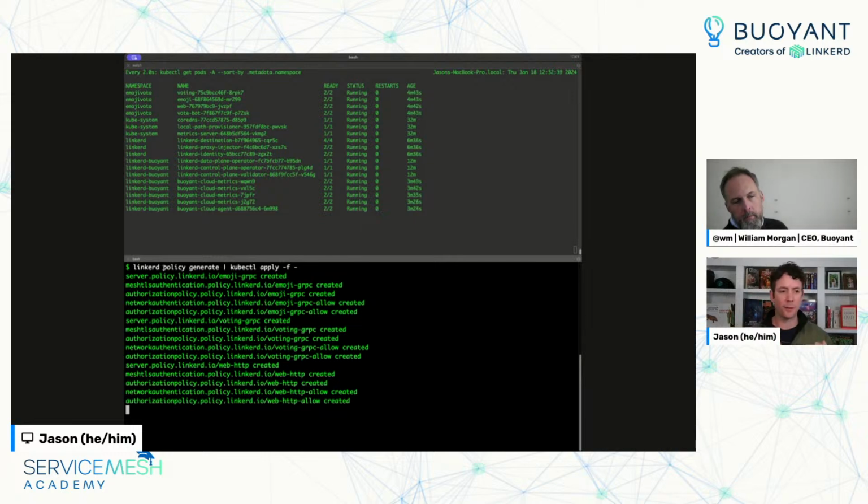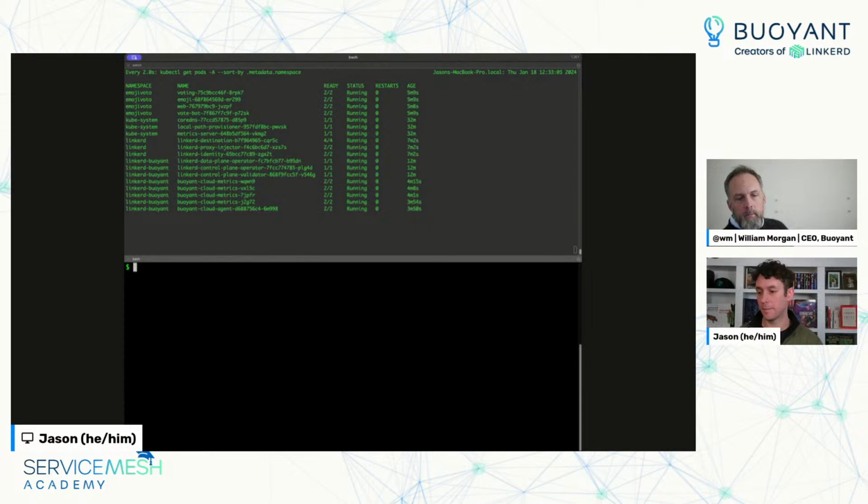So stepping back really quick, policy applies. When we think of a conversation between microservices, we have the client and the server. Policy is applied at that server side, at the component that receives the traffic. And so now what we've done is we've created a server resource and the paired authentication resources for web, the emoji service, and the voting service. And we're going to take a look at that in Buoyant Cloud in just a second. And here's my reminder to do just that.